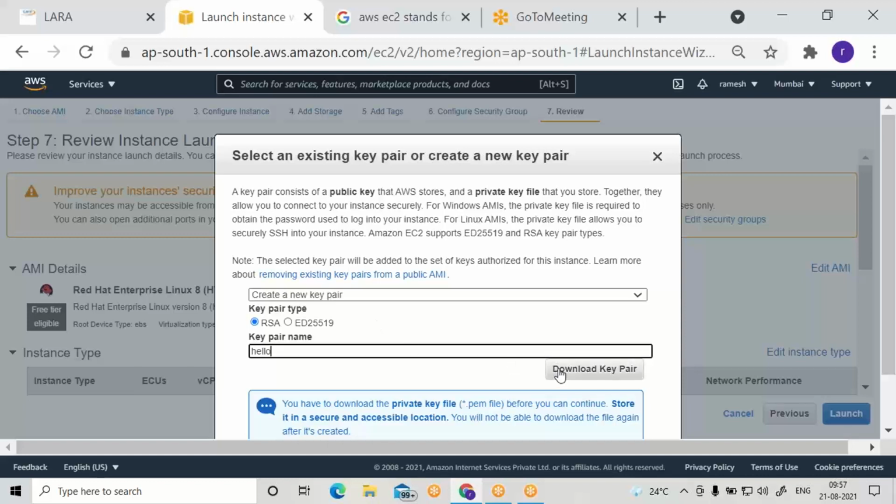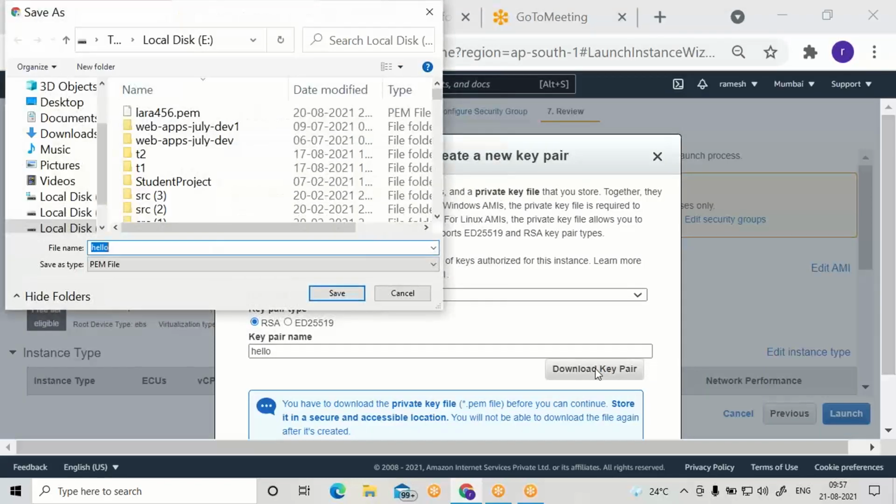Then download key pair. It will download some content into a PEM file. In that content, it is generating some code, which is based on the name hello. Whatever it may be, click on download key pair. You can see the hello.pem file. The file name is also the key pair name.